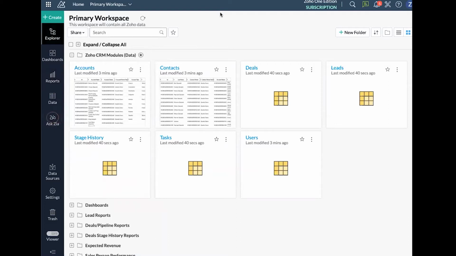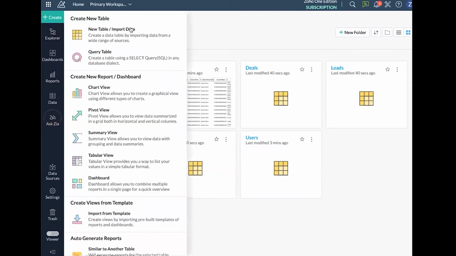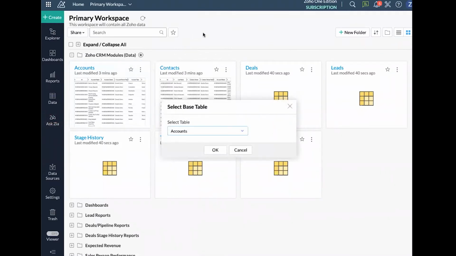For the purposes of this video, I'd like to just make one from scratch so that we can walk through each of the things you'll want to consider as you create a report. So under the little plus button here for create, we can go ahead and create a new report. In this one, I think we're first going to start with creating a pivot view.